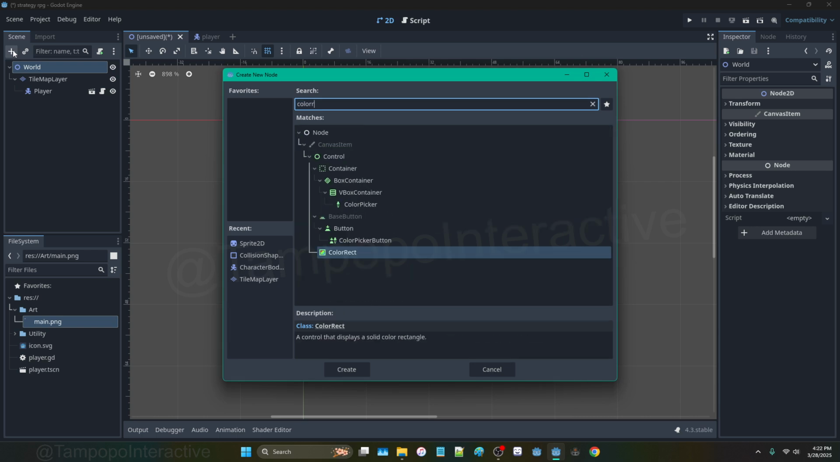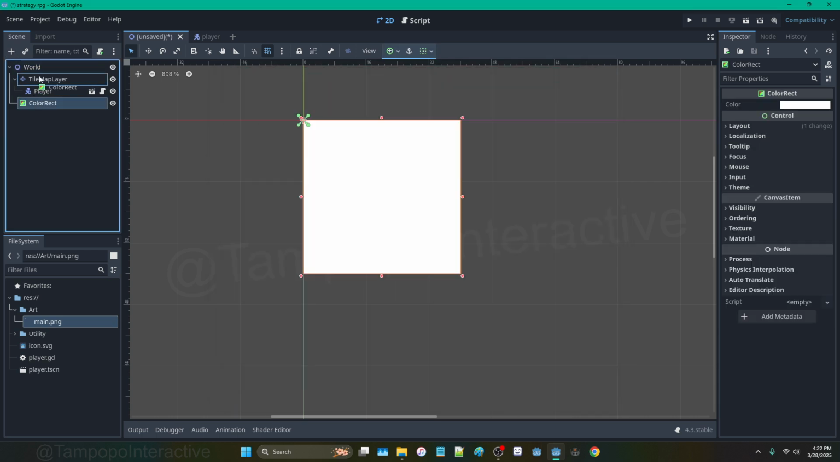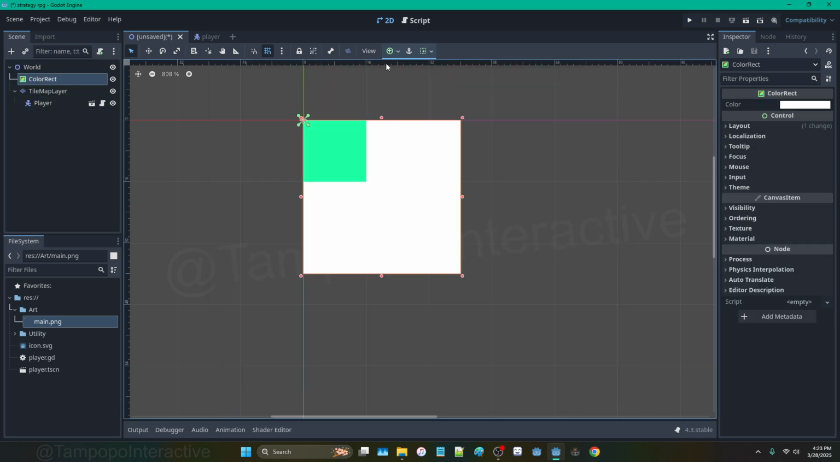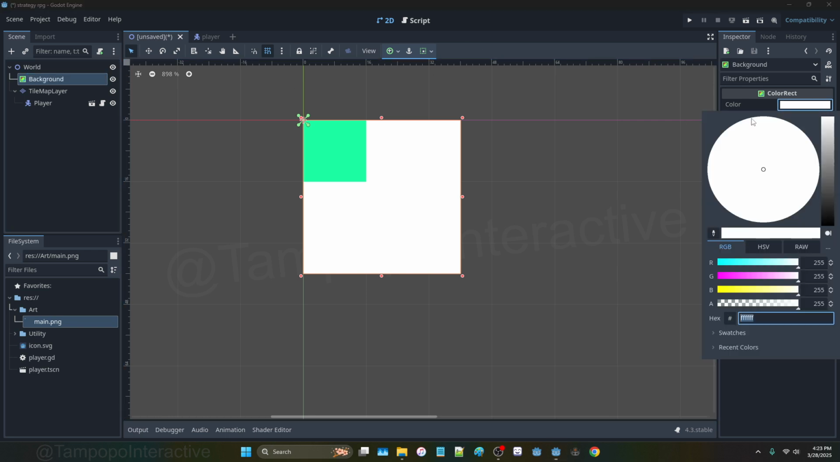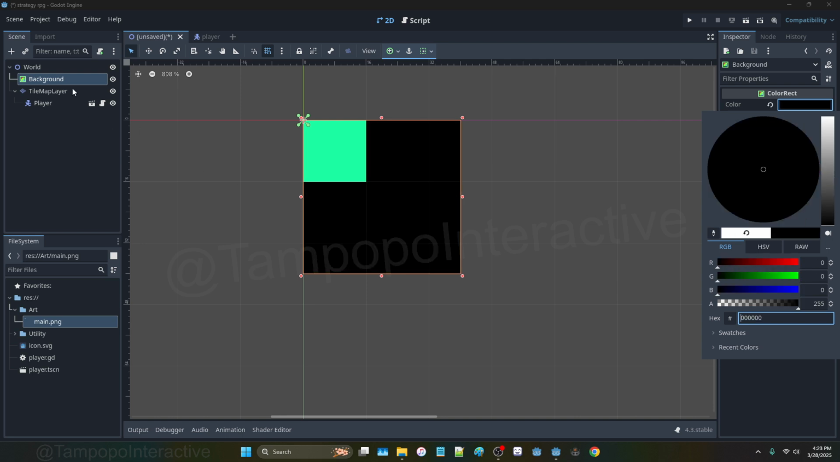One thing I want to do is put in a color rect. I'm going to put it behind the tile map and everything. We're going to call this background. And for me, I'm just going to color it black.